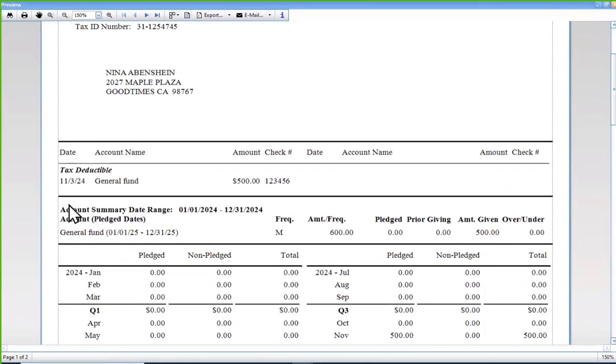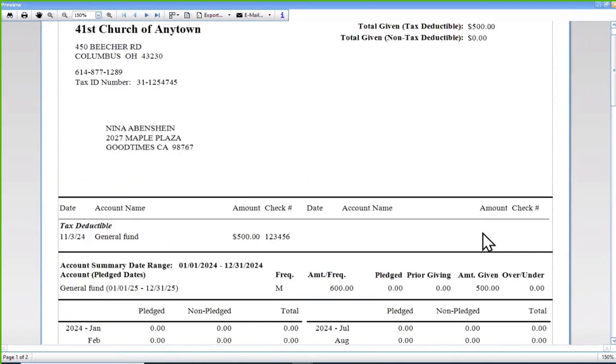And if you look down here in this account summary section, you're going to see, even though it's reporting on gifts within 2024, because they did in fact give this in 2024 on November 3rd, we can see though right here, these are the dates that they've pledged. So they gave a gift in 2024 for their general fund pledge of 2025. And if we look to the right, you can see they gave $500. That is their amount given to their pledge. Okay. Now let's close out of here.